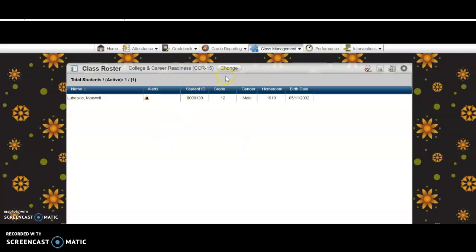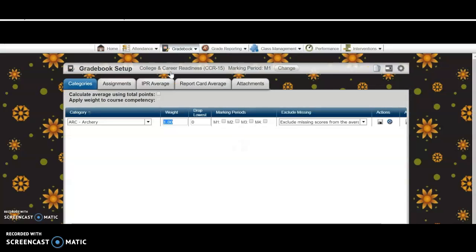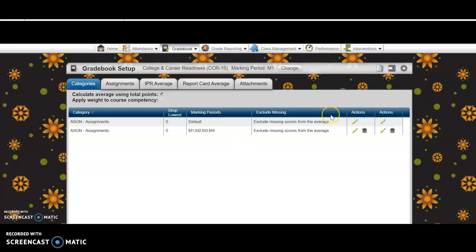And then from that screen, you're going to go up and select Gradebook, Setup. And from this screen, you're going to make sure you click the button that says Calculate Average Using Total Points. And then you're going to select the category Assignments. Under Assignments, you're going to make sure you have marking period 1, 2, 3, and 4 selected. You're excluding missing scores from the average, and hit Save. You've now created that category in eSchool. Double check that you have that total points checked.